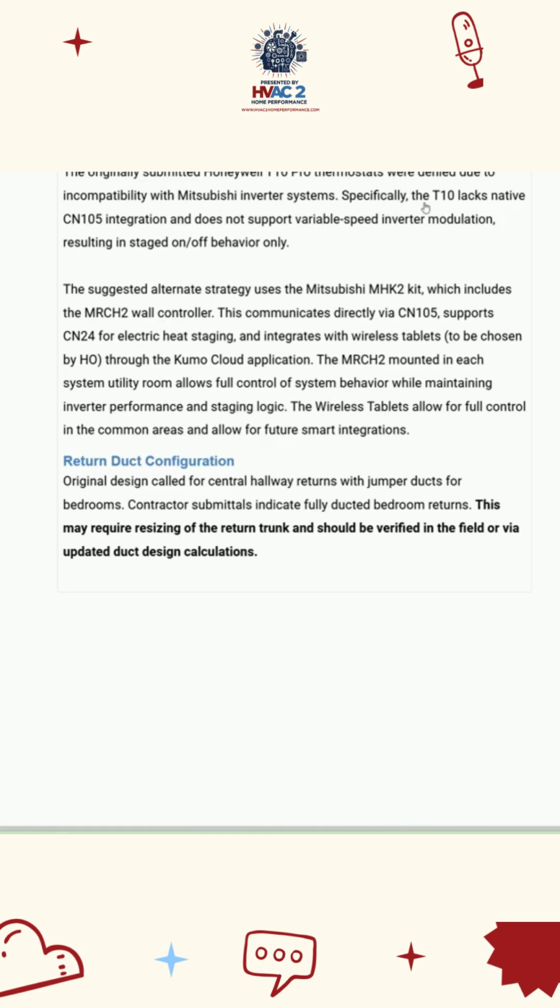We say specifically the T10 lacked native CN105 integration. That's the Mitsubishi's native integration, and it does not support, and this is the important part, variable speed inverter modulation, resulting in staged on-off behavior. Changing to that particular stat totally defeats the purpose, or one of the major purposes, of choosing this system for a design.